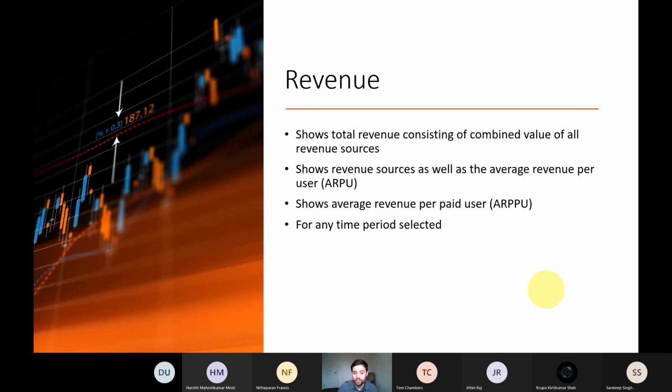You can also track your revenue with analytics. You can show your total revenue, consisting of the combined value of all your revenue sources. You can look at your average revenue per user, your ARPU, or your ARPPU, which is your average revenue per paid user. And again, you can use the time filter to select any time period you want to see the revenue for that app.